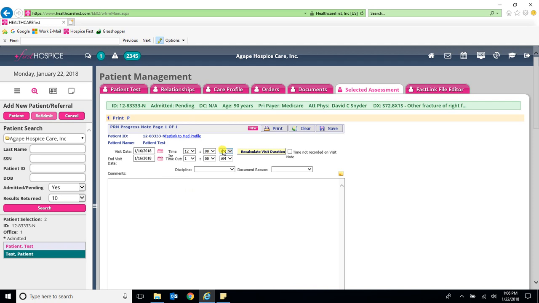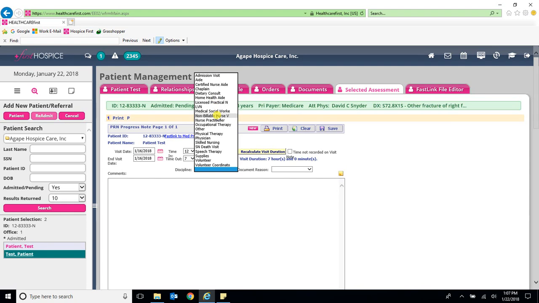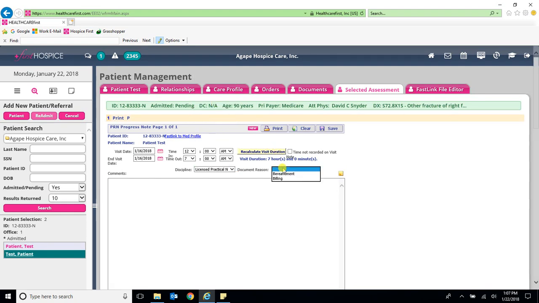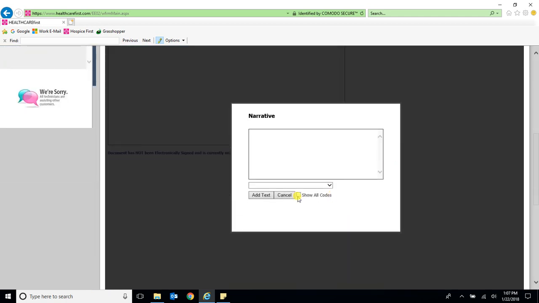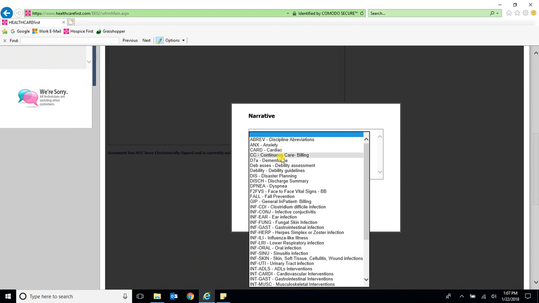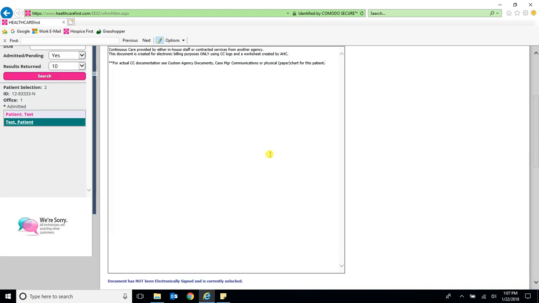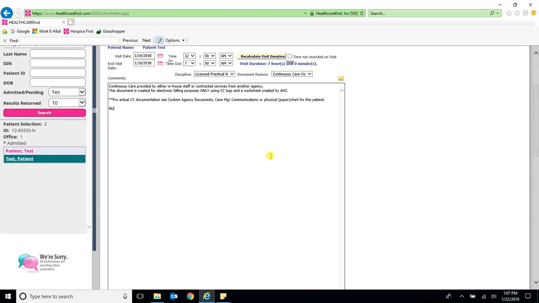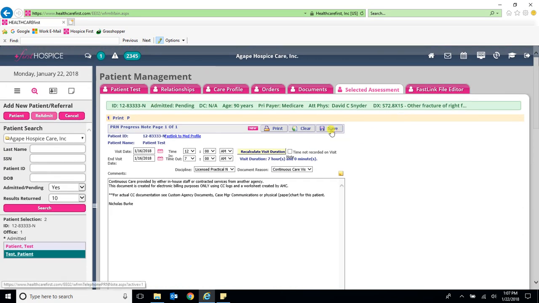I'm going to choose 12 a.m. and I'm going to choose 7 a.m. and hit recalculate. In this case, it's been 7 hours. Under my discipline, I will choose licensed practitioner nurse. Documentation reason is CC care visit. Under here, again, I'll choose CC continuous care billing, add text. And I'll put in my name because, again, my name is not popping up under the P page.